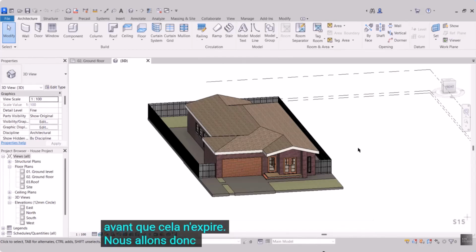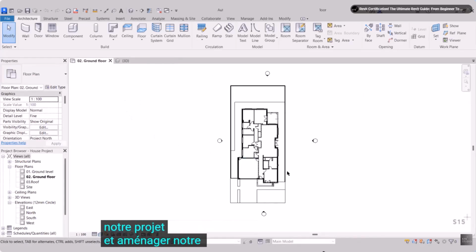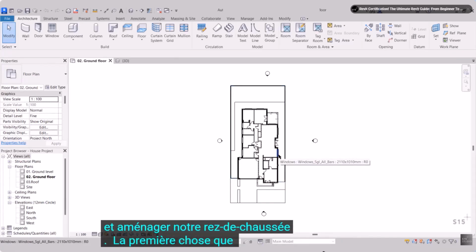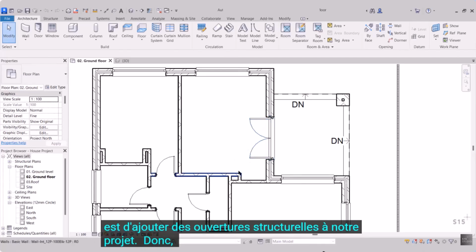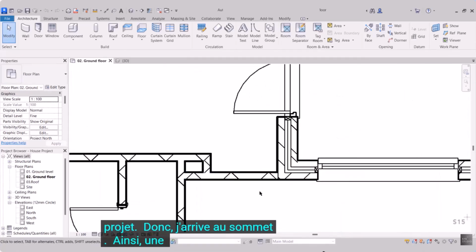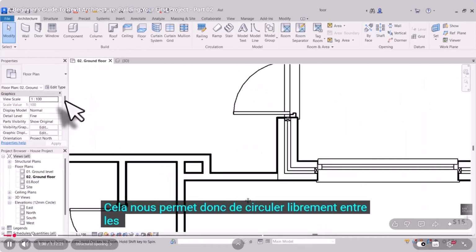So we're going to continue on with our project, and we're going to open up our ground floor plan. First thing we're going to do is add in structural openings to our project. So I'm coming up to the top end here. A structural opening will create an opening within the wall, and there will not be a door in place of it. So it allows us to freely move between the rooms.